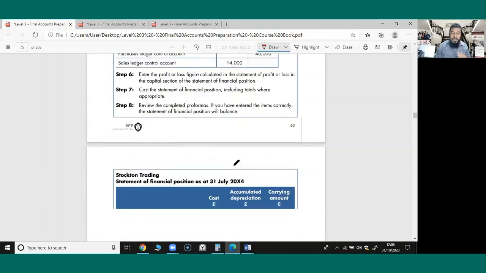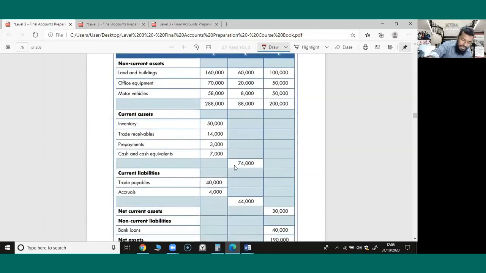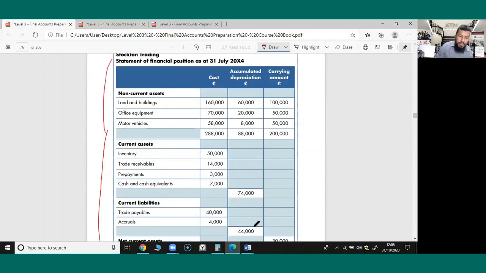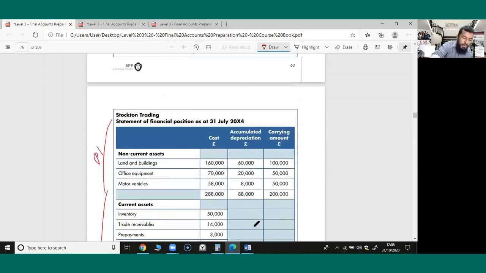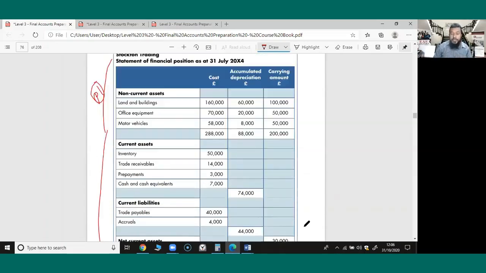Let me show you those two parts. Until net assets, I said one part. This is our part one. This is the example here. This is our part one until net assets, which is this 190,000, and financed by is our part two. Financed by, we also call it capital, which exactly looks like 190,000. That means the statement of financial position balanced. You should be happy. How do you do it?